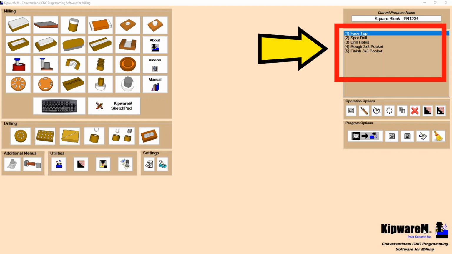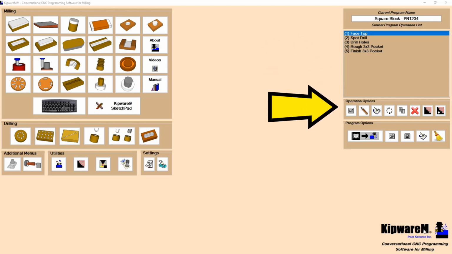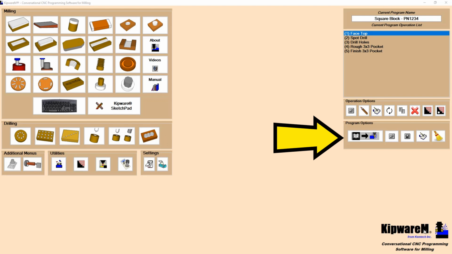Facing, spot drilling, and rough and finish a 3x3 pocket. Now that all the cycles are complete, we can link these cycles to tools, create an order of machining, and finally have KipwareM pull everything together and create one main G-code program we can then send to the machine.